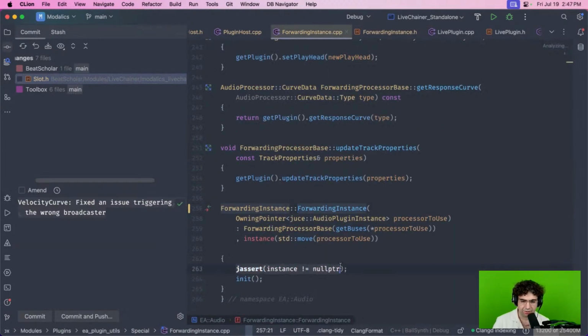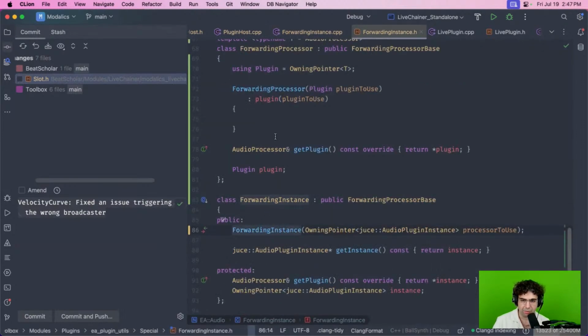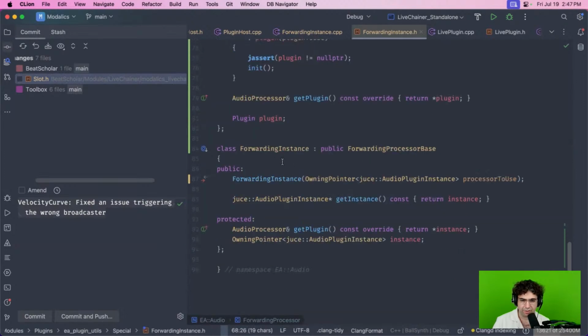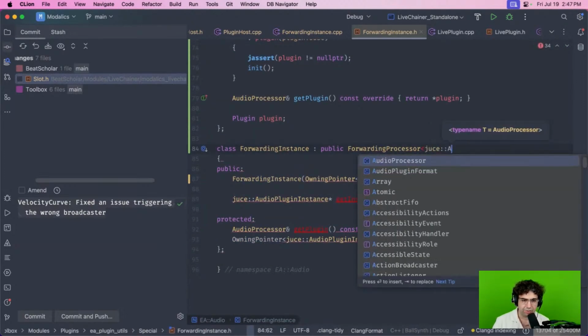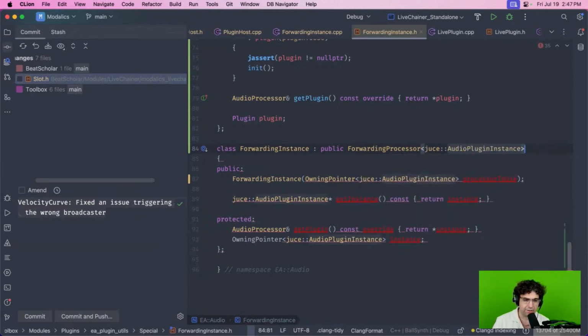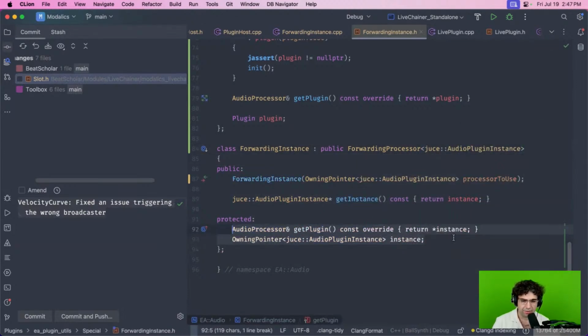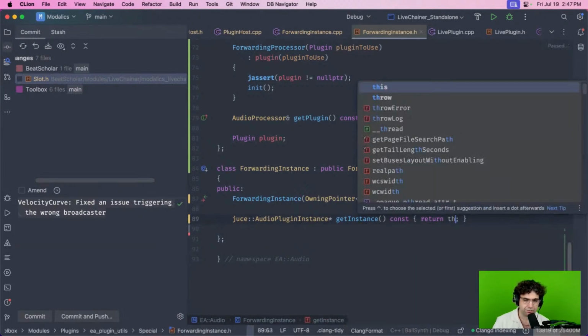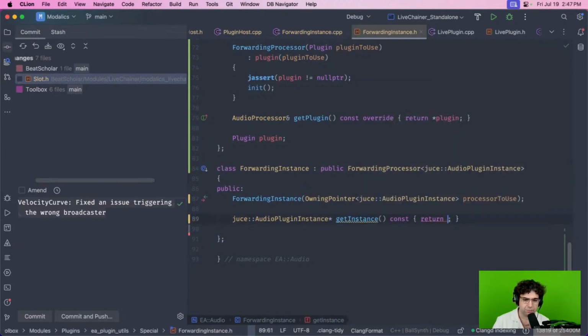Yes, and there's this assert. Oh, assert and init. Good. So I'm going to put both of them in here. And then everything here is just a template. Then this should just inherit from this of Juice audio plugin instance. Don't need this, don't need this. This would just return plugin.